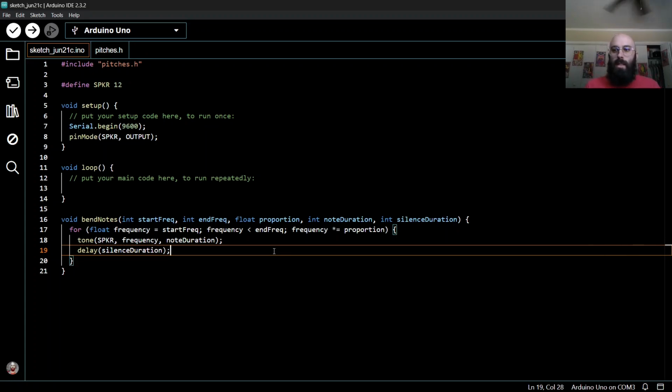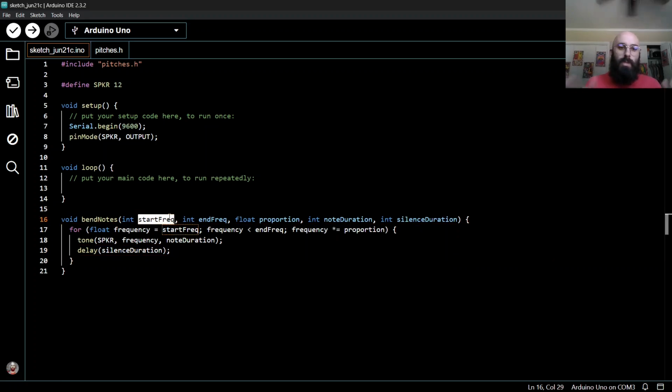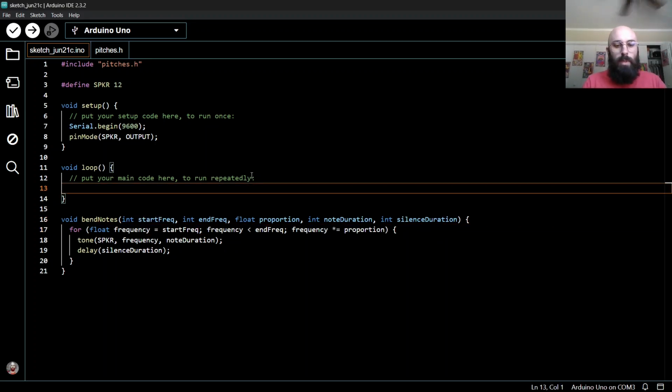All right, and that's the end. But this would only work for some starting frequency up to some end frequency if the end frequency was higher than the start frequency. It wouldn't work the other way around. Before we get into how we would change it to make it work for that, let's make sure that it works.